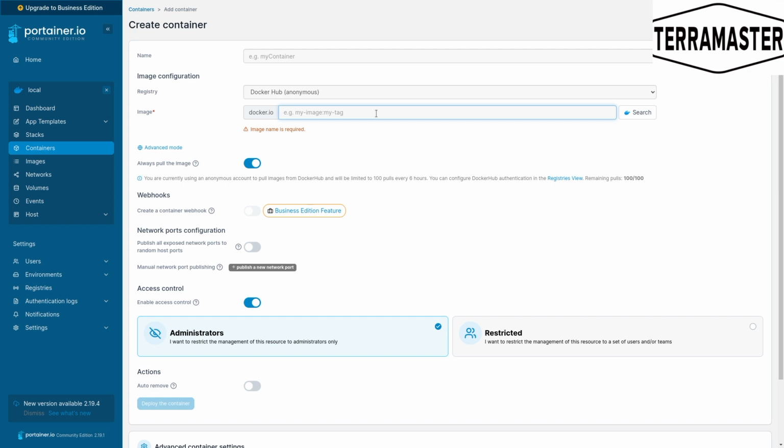This is the Portainer where we're going to be setting everything up. Over here is where it's easiest to do this, because you get a very good sense of direction and where to go. So basically, let's start doing it.